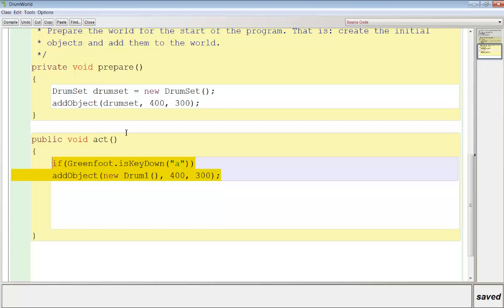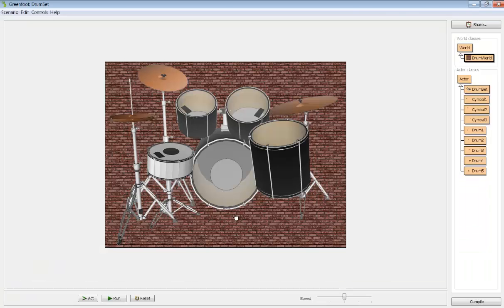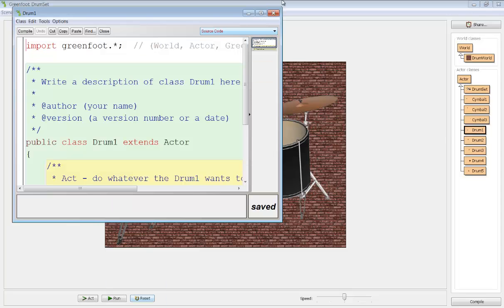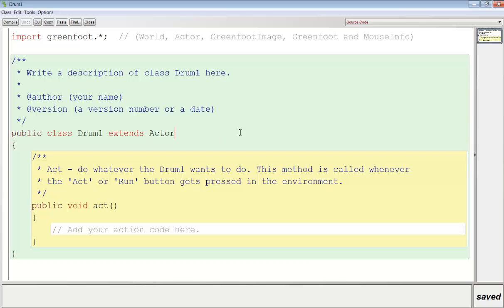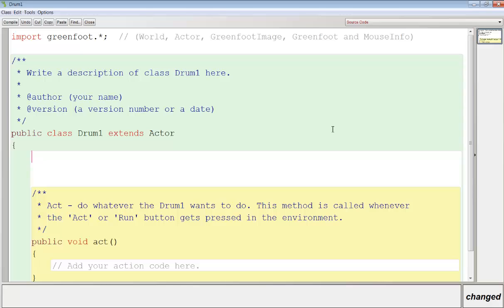All right? The next step after that is we actually need that drum to play. So what we'll do is go to that class. And what will happen is when that drum 1 shows up on the screen, we want it to play a sound. So to do that, we should go up top and create a field called GreenfootSound. And it's just creating a sound, so we'll call this drum 1. And that's going to equal a new GreenfootSound.